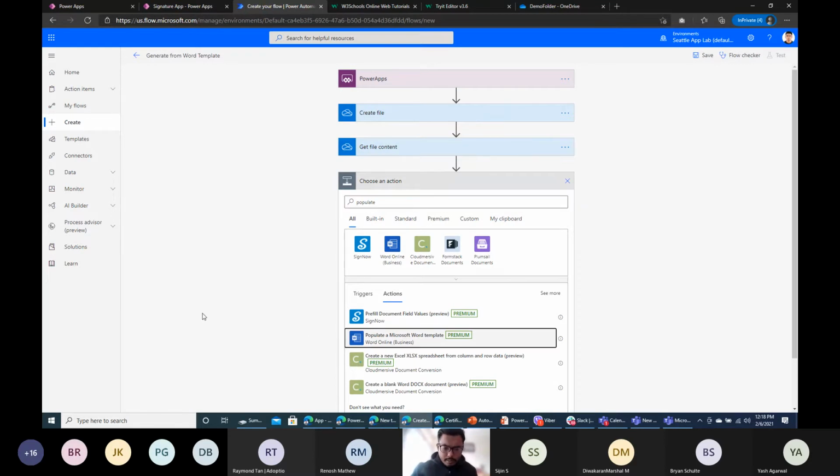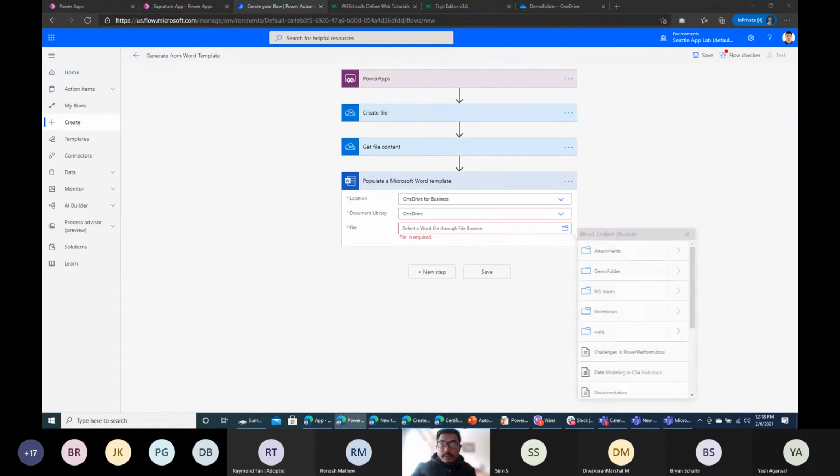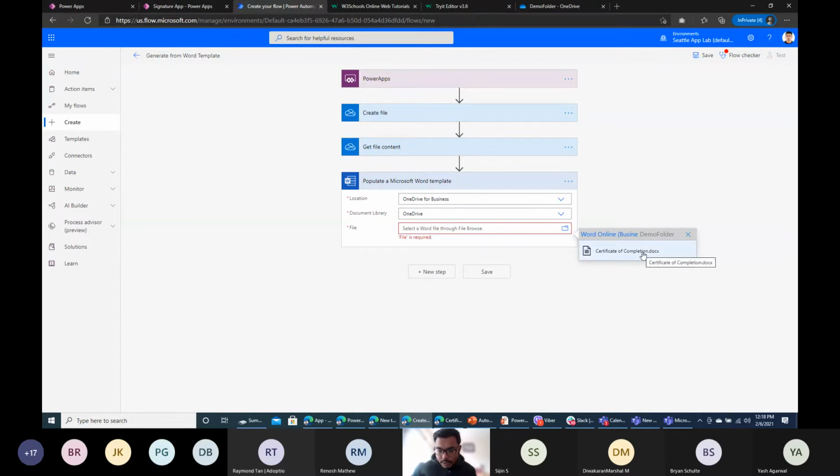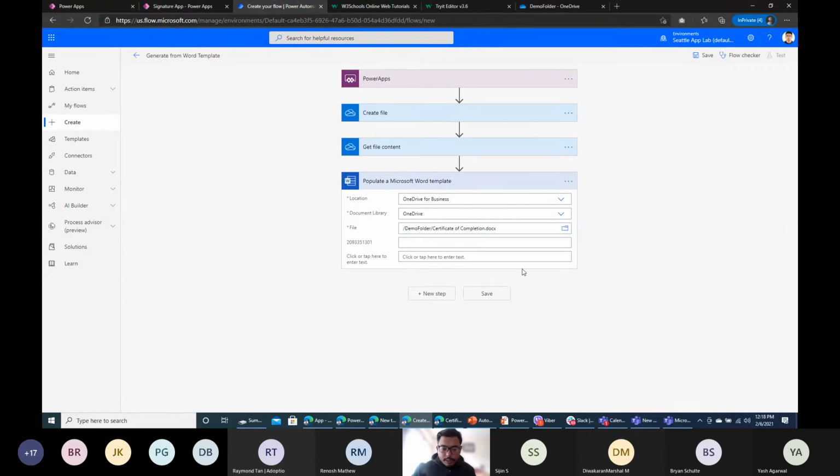So I click on populate a Microsoft Word template. I click on location. It's OneDrive, so it should show up in the drop down. Yes, OneDrive for Business. Document library would again be OneDrive, and the file is within the demo folder. I have a certificate of completion template, which I'm going to use. And now it will ask me for inputs.